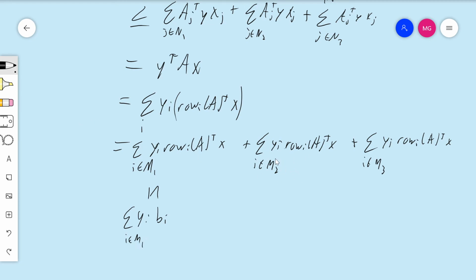And then similarly for the i's in M2, that's where row i of A transpose x equals bi, and the yi's were free there. So this equals the sum over i's in M2 of yi bi. And then finally for the last part, this is where row i of A transpose x was larger than the bi component, but then the yi's were negative. They were less than or equal to 0. So the multiplication of a negative thing with something that was larger than bi makes the overall thing less than yi bi. So row i of A transpose x was larger, but then the inequality gets flipped because the yi is less than or equal to 0. So this is for type M3 here.